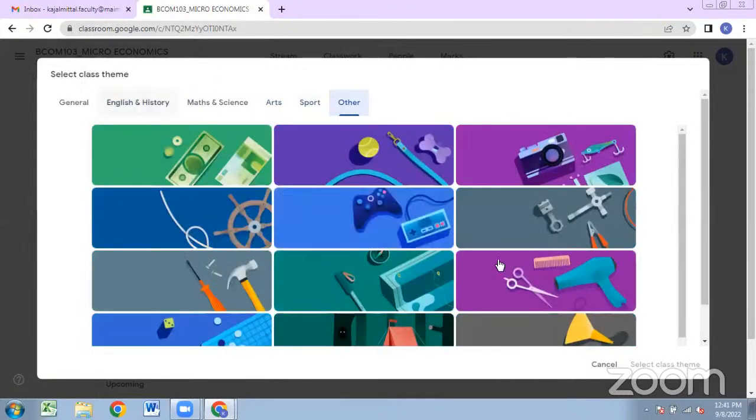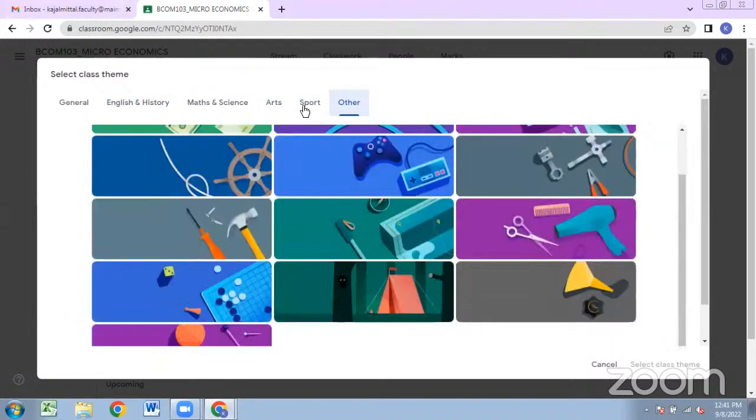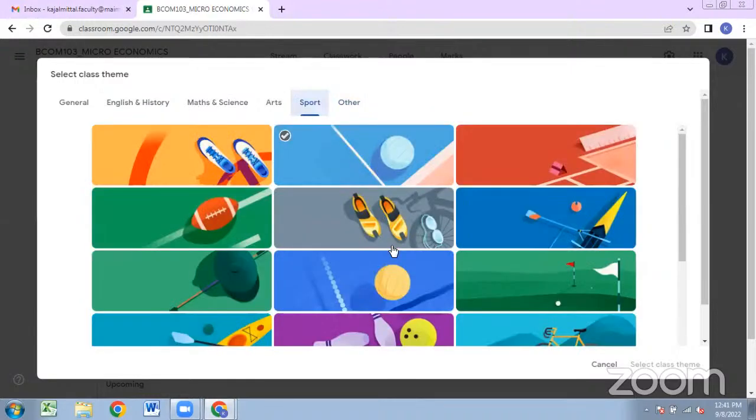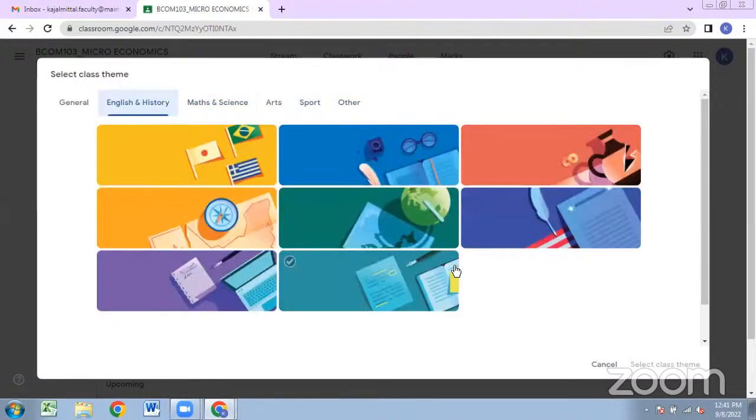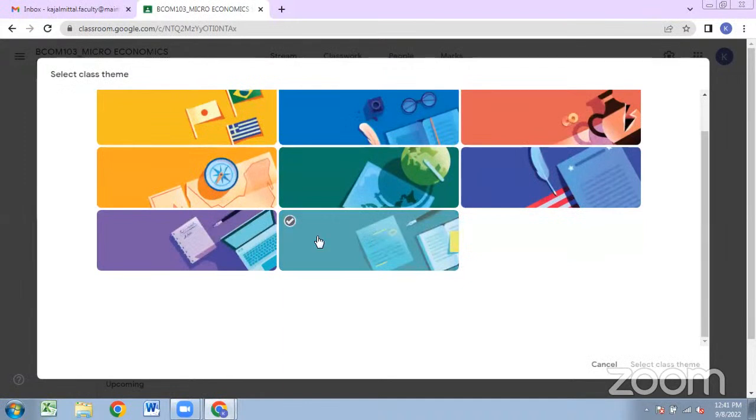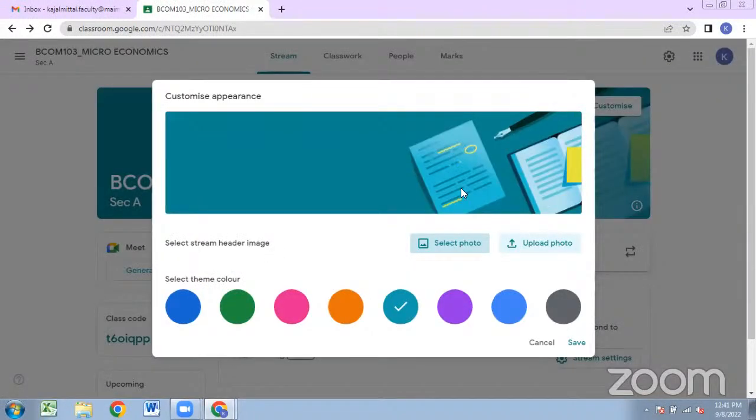Fine. So let's suppose I am picking up relevant to my subject area, that is microeconomics. So I am taking this, let's suppose. So select this particular theme. और जैसे ही आप इस पर्टिकुलर थीम को सिलेक्ट करेंगे, यहाँ पर सेलेक्ट क्लास थीम हाईलाइट होगा. जैसे अगर मैं इसको डी सेलेक्ट करूंगी तो यहाँ पर सेलेक्ट क्लास थीम जब तक हाईलाइट नहीं होगा. So I am selecting this. A dark blue border will appear on the selected theme. Then click on select class theme and the theme will change.